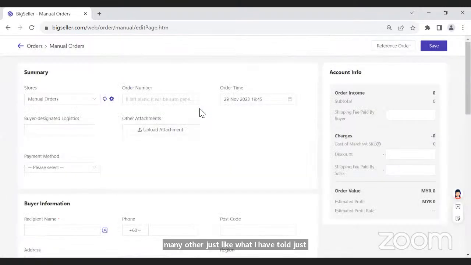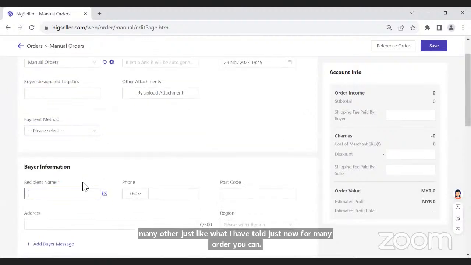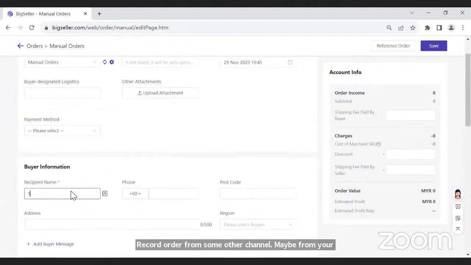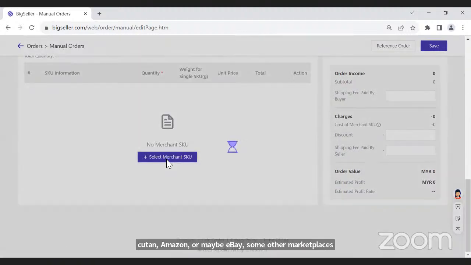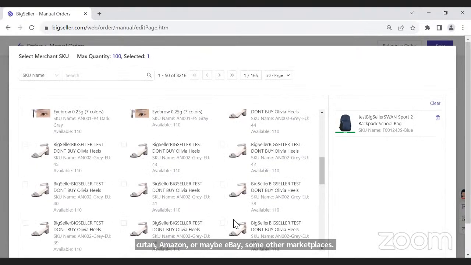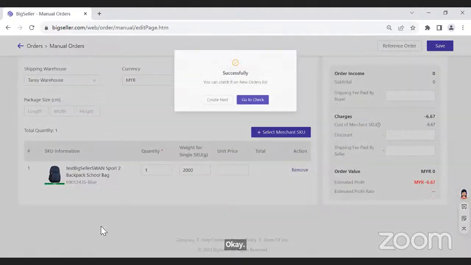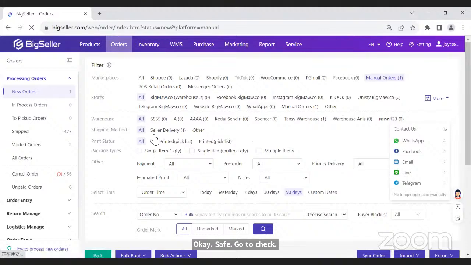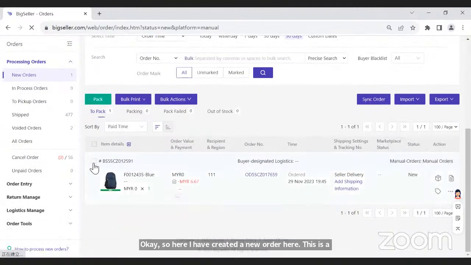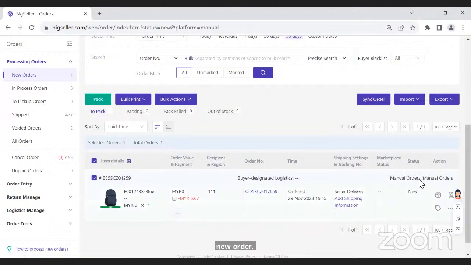For a manual order, you can record orders from some other channel, maybe from your Q10, Amazon, eBay, or some other marketplaces. Let me select it. Okay, confirm, save, go to check. Okay, so here I have created a new order. This is a new order. You can see here the channel is from my manual orders. So for this new order, I just need to pack to arrange shipment.